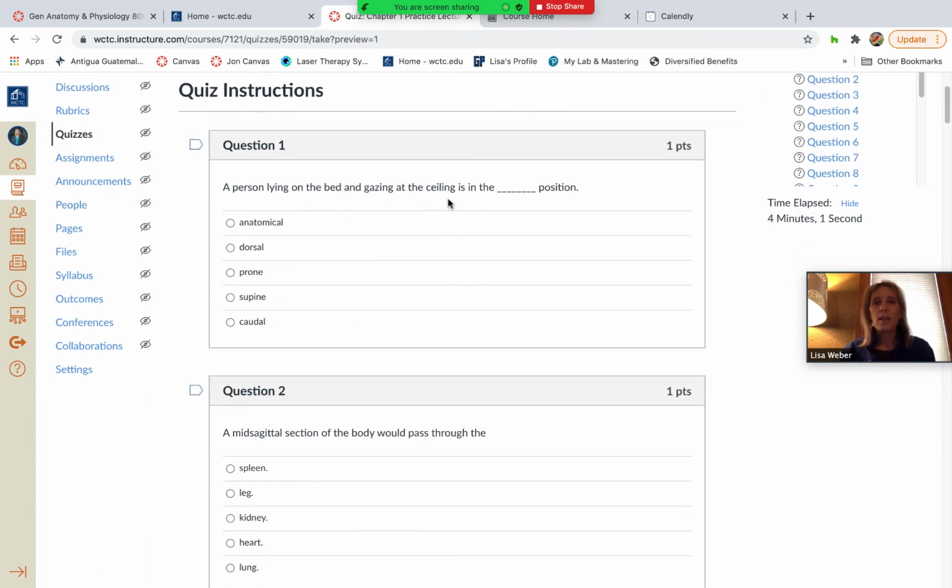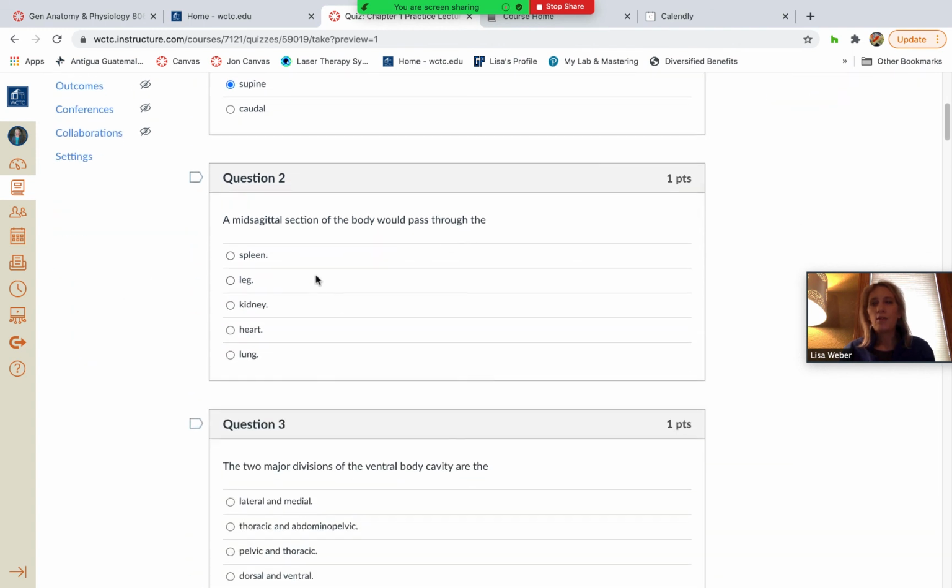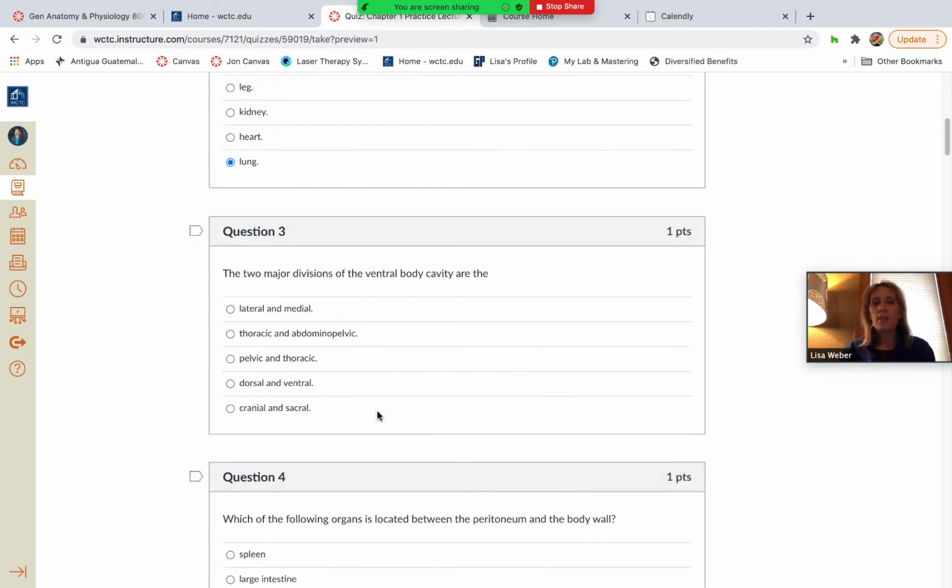What I recommend is that when you go through here and answer a question, for example, a person lying on the bed and gazing up at the ceiling is in the supine position. The mid-sagittal section of the body would pass through the, you look at that and you say, heart. But what if you answered it wrong and you said lung?